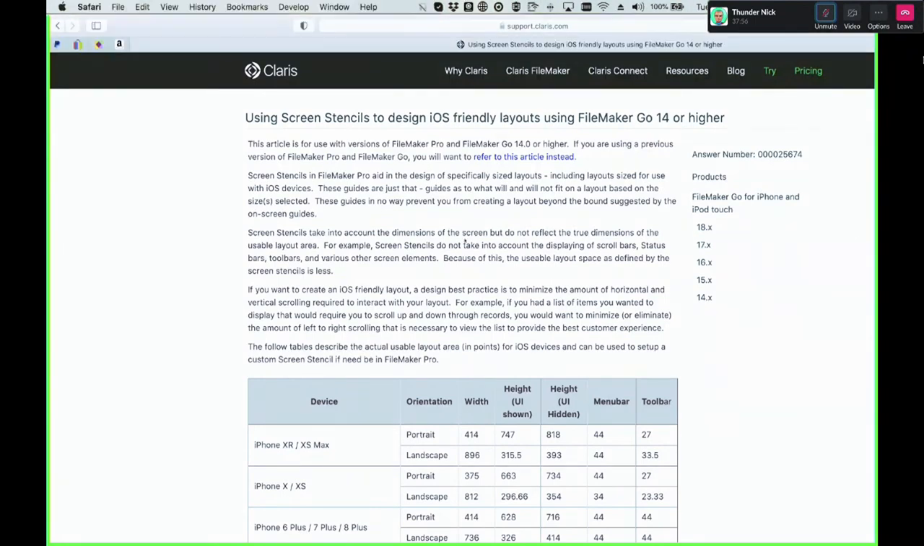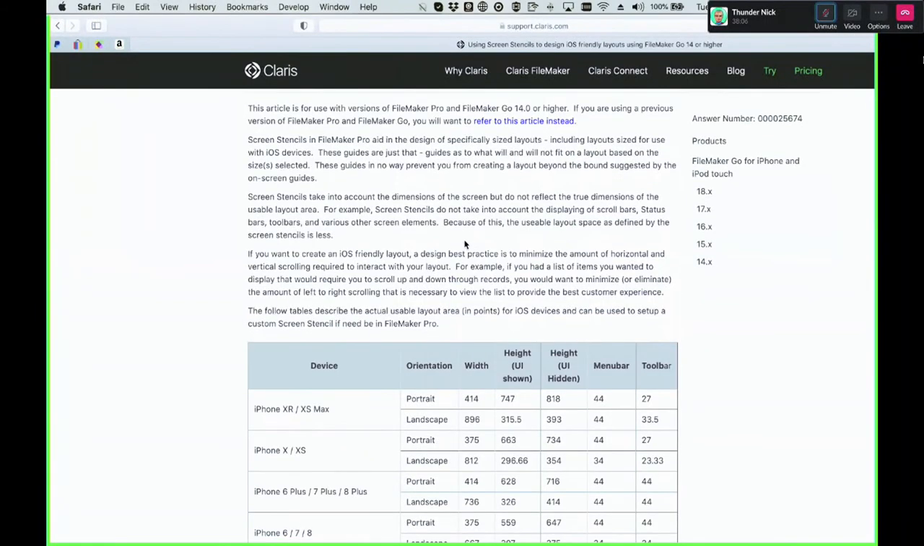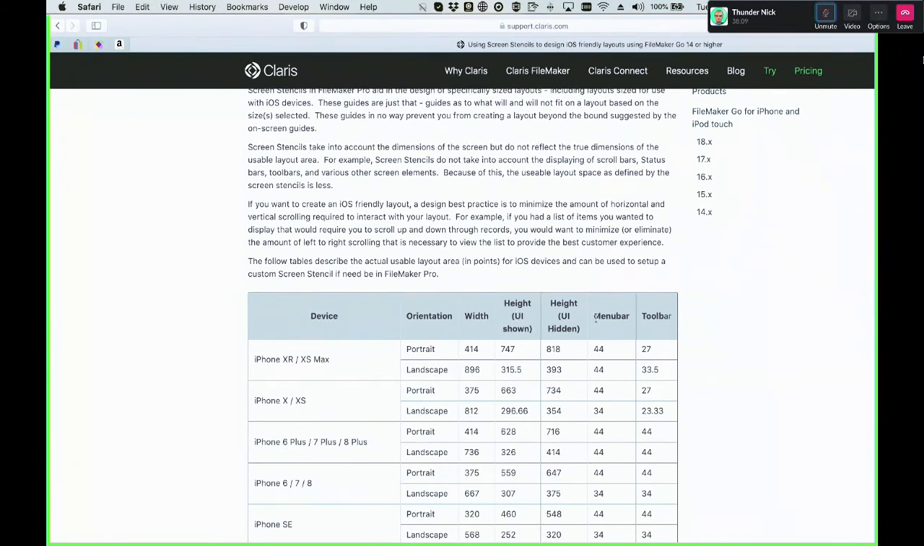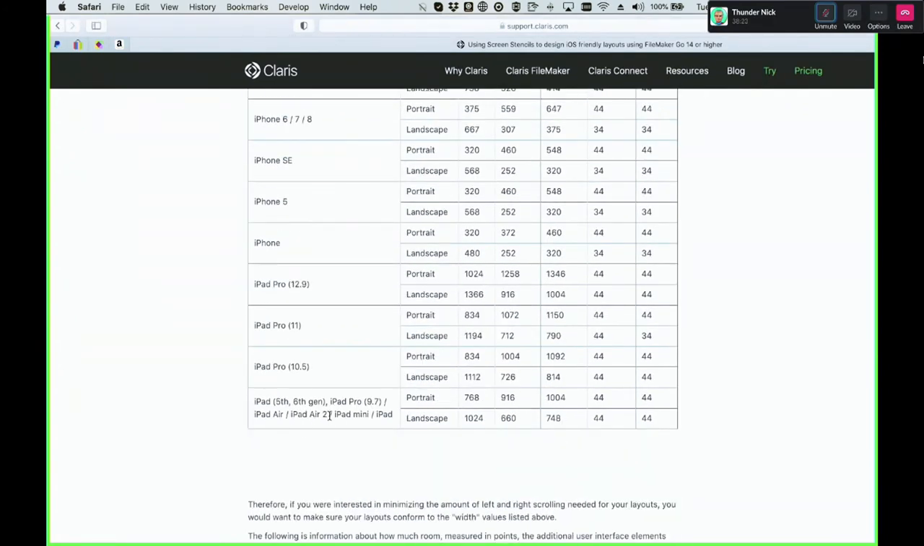So this website here is very interesting because it is going to give you the size of all the devices, with the menu bars and the toolbars, right? So with the bars on top and the bottom, or without, in portrait and landscape. Now my iPad is an iPad Air 2. This is what I have. So this is my iPad, and I suggest that you use this size as the foundation. For iPad, the minimum should be this, right?